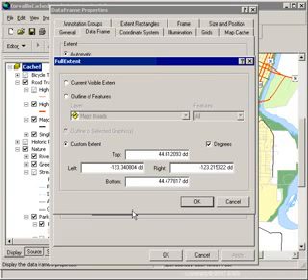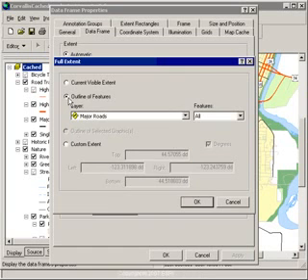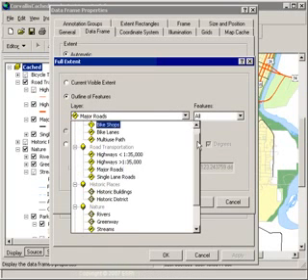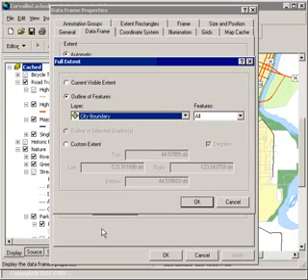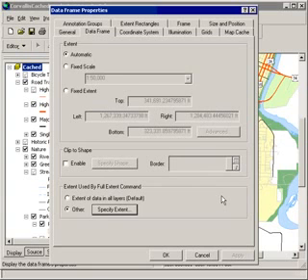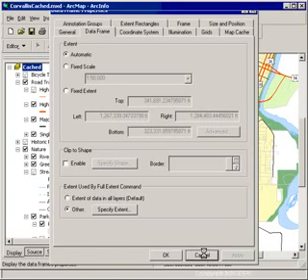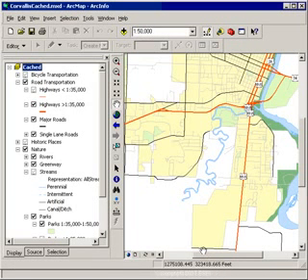Now, I have a custom extent set at the moment, but I can also go perhaps with the outline of features, and then I can specify one of the layers that I have. So perhaps the city boundary would be appropriate. So I wanted to make sure that you knew about this because this is that setting where you control the extent at which you want to build the cache.